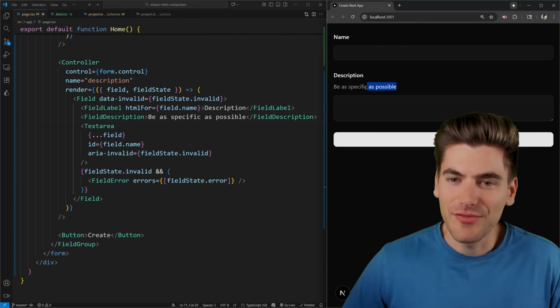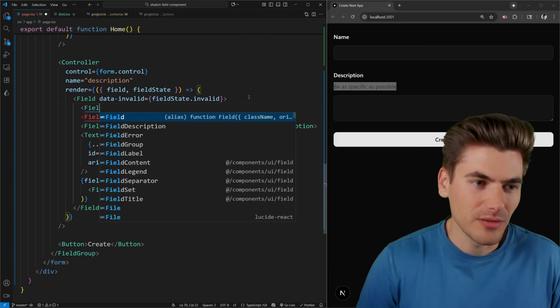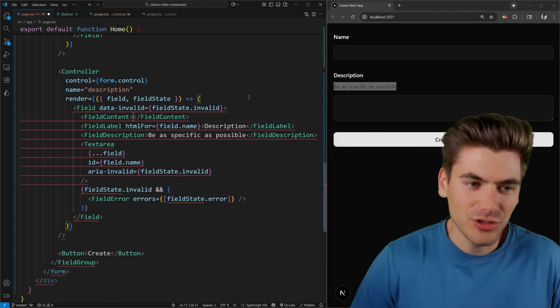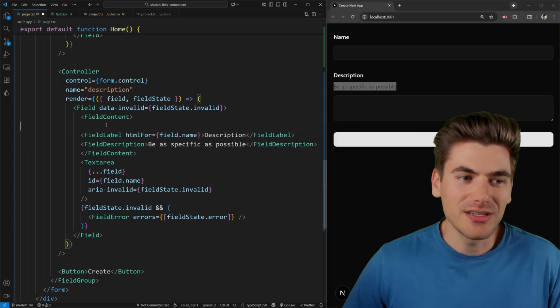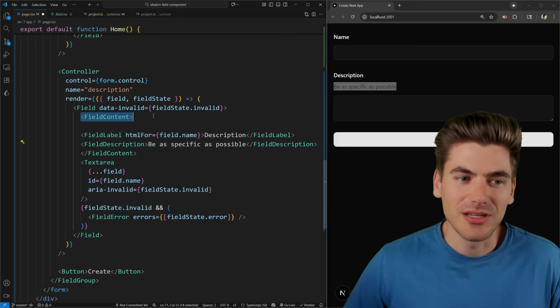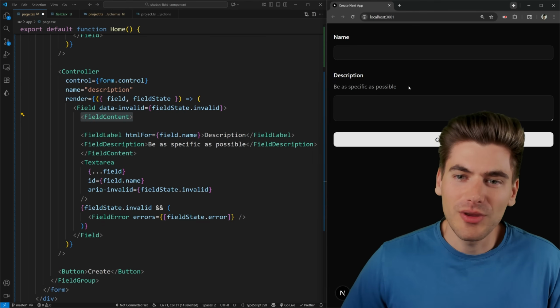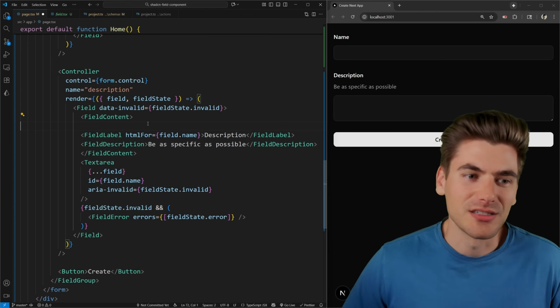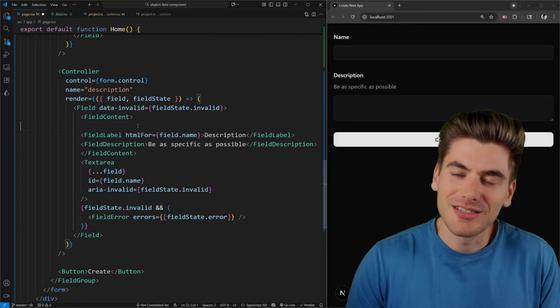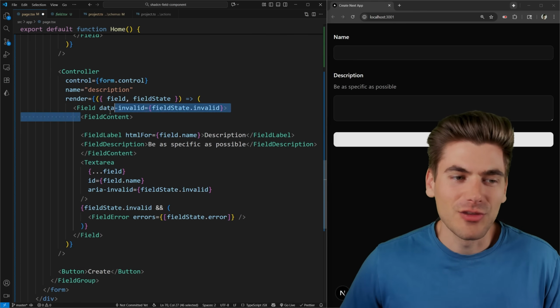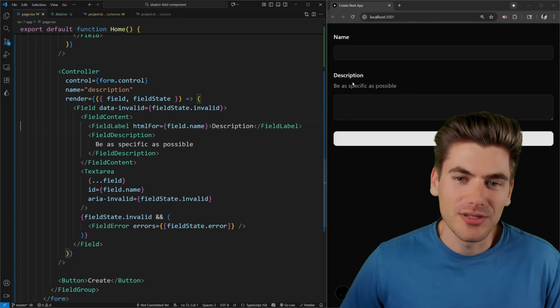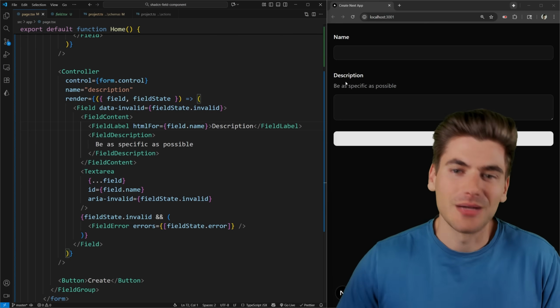And in the case where you have this text next to a label, they actually have another component called field content that allows you to make the spacing a little bit tighter. So you can see here, I just wrap the label and description in this field content component, and that's just going to tighten up the spacing between these pieces of text. So anytime you have multiple pieces of text next to each other, it's advised that you wrap it in a field content. And when I save, you'll notice the spacing between these elements just tightens up slightly.